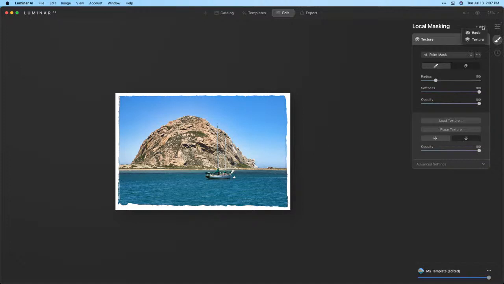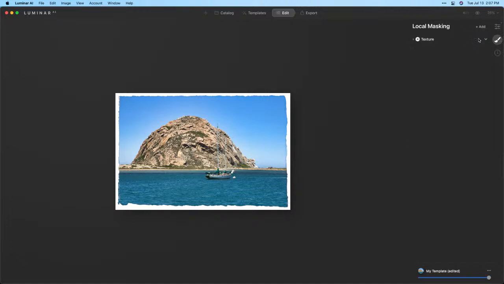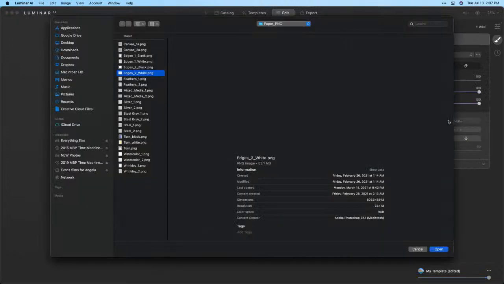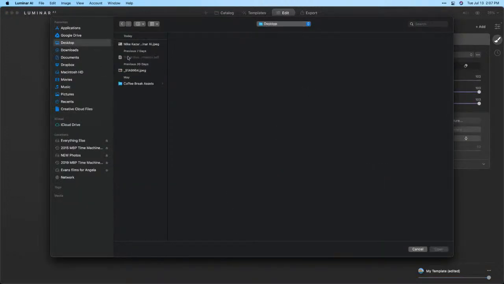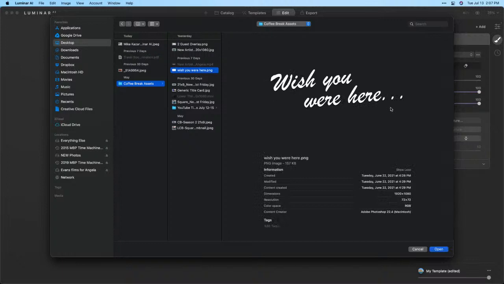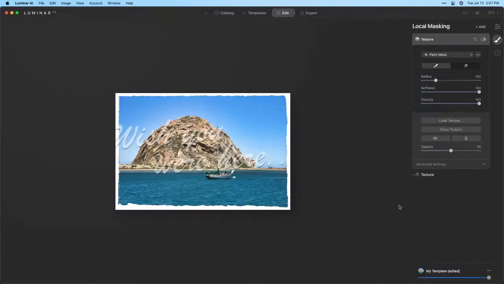So I'm going to go up to Add Texture, let this load up, and we're going to click on Load Texture once more. This time I have it on my desktop and in some assets I have here for Coffee Break, and it's called wishyouwerehere.png. And it's white text on a transparent background. So I can go ahead and click Open and pop that right in there. And there's my Wish You Were Here.